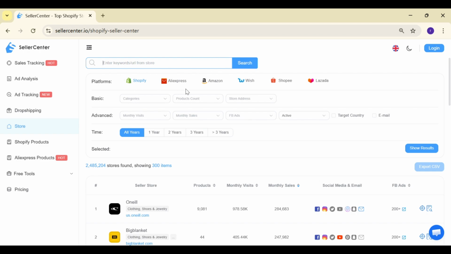The platform tabs let you switch between Shopify, AliExpress, Amazon, Wish, Shopee, and Lazada instantly. Basic filters include store category like apparel, electronics, or home goods, number of products, store activity level. Advanced filters go even deeper. You can narrow by monthly traffic, monthly sales volume, Facebook ad spend, whether the store has a public email, and even filter by target country to find the top players in any specific market.